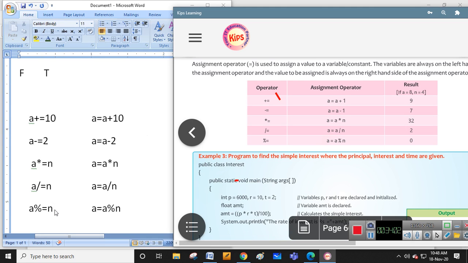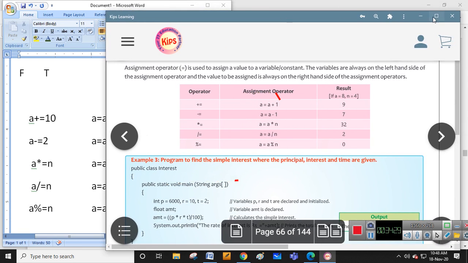Next, a modulus is equal to n, that is a is equal to a modulus n, as you saw with a divided by n. Clear? Then a divided by is equal to n, that is you see a is equal to a divided by n. So these are the operators we discussed today. Based on these operators I'll give the assignment.